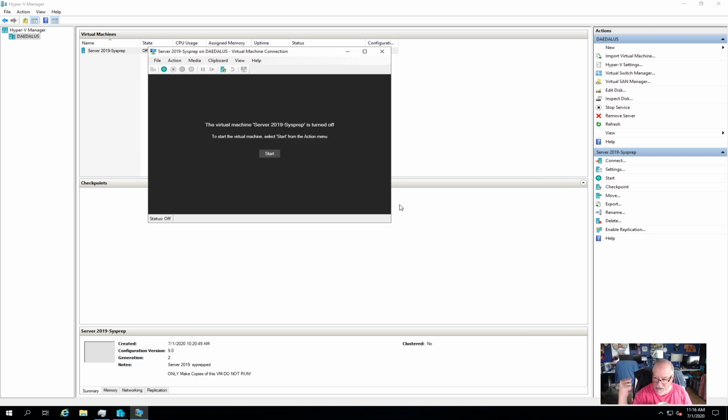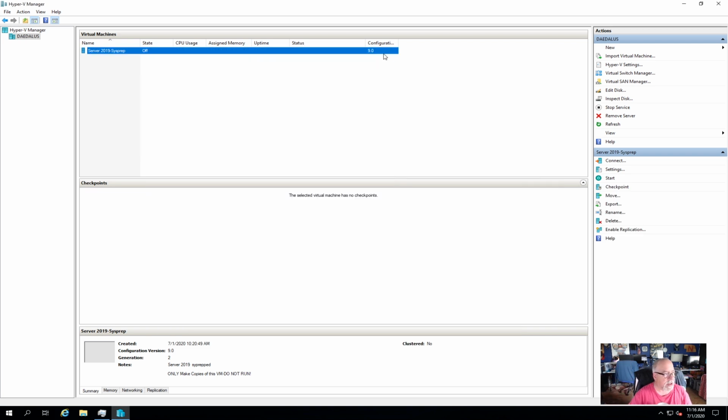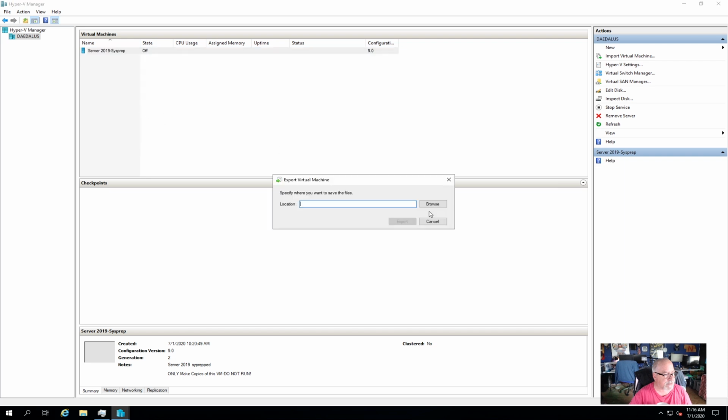Woohoo! Yes! It's now shut down. So it should be good. It should be sysprepped. So now what I can do is just simply right click on the machine and choose export.